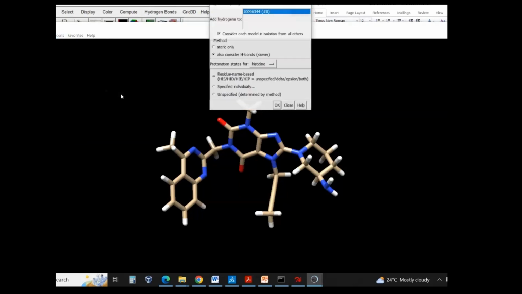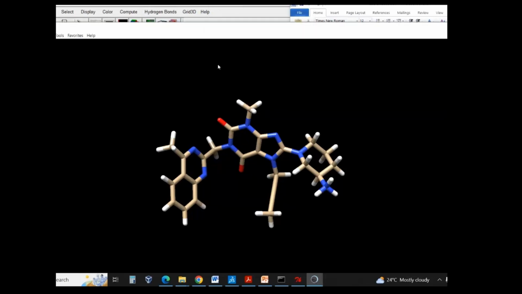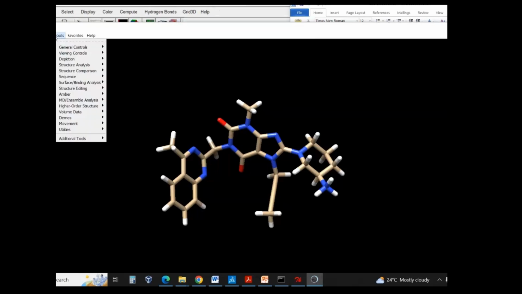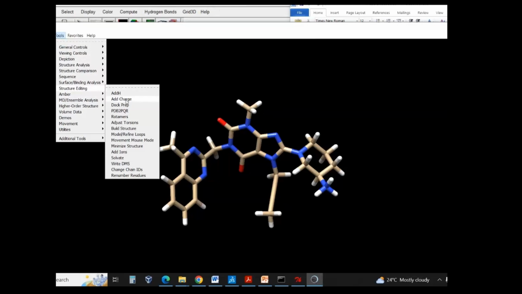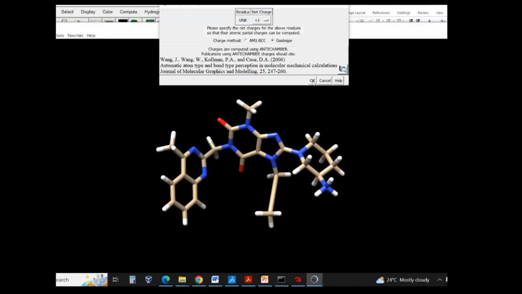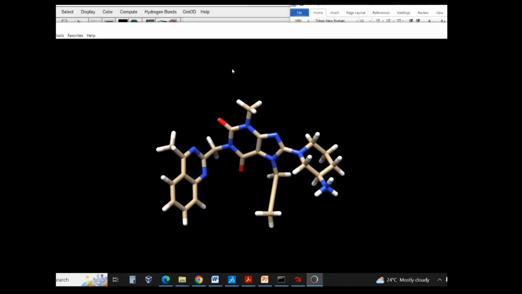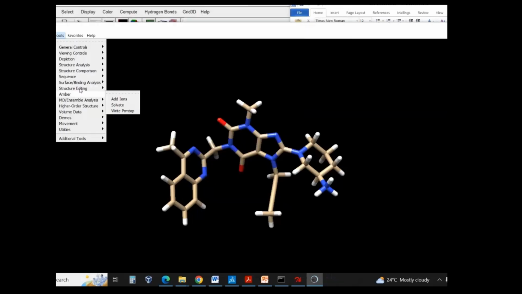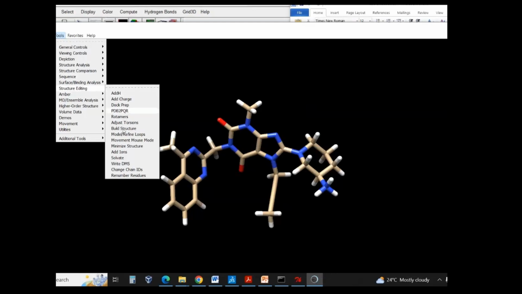So add hydrogens. So you can proceed with, okay, please check what is happening there. So next is again tools, add the charges. In this case, Gasteiger charges will be added, that is optimized for the ligands. So you can press OK. And then finally move with the structure editing with the minimizing.